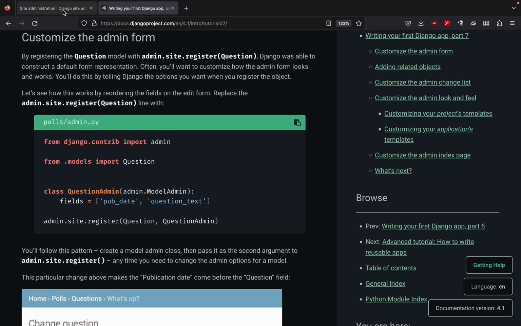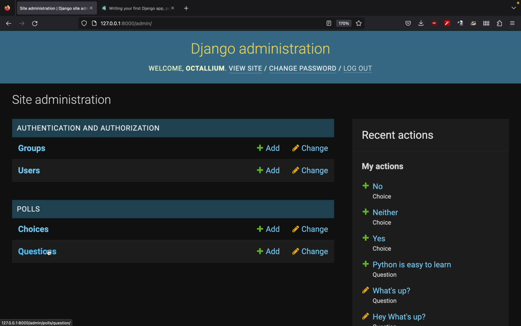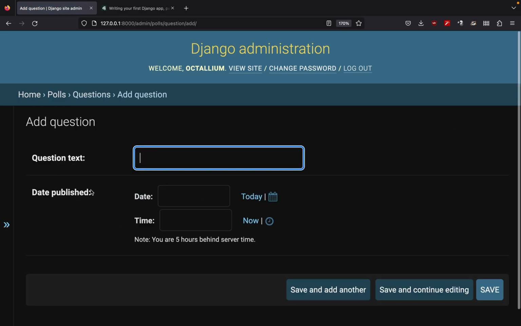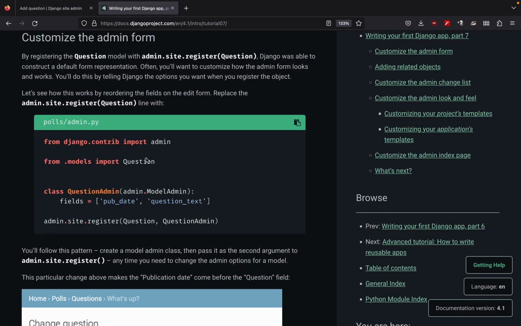So for example, if we want to edit our questions, you can just click on questions and go to add a question, and here you can see that we have a sequence. First comes your question text and then comes your publication date. So if you want, you can also switch the order. Let us see how we can do that. So let us go back to the documentation.